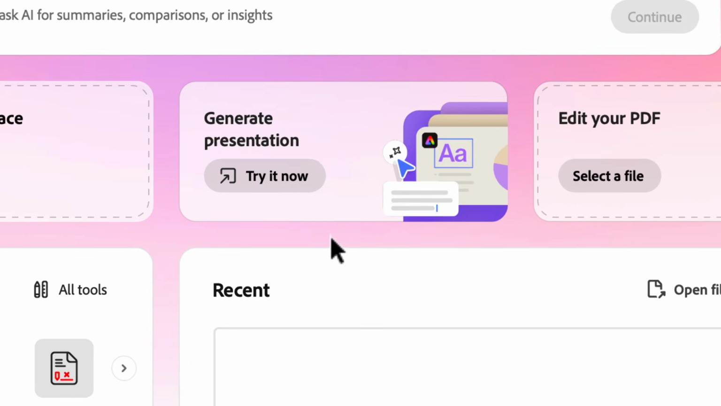What if you could take a long, text-heavy document and turn it into a fully designed presentation in just a few clicks? Well, in this video, I'm going to show you how to use Adobe Acrobat's AI-powered Generate Presentation feature to transform a case study document into a structured slide deck in minutes.